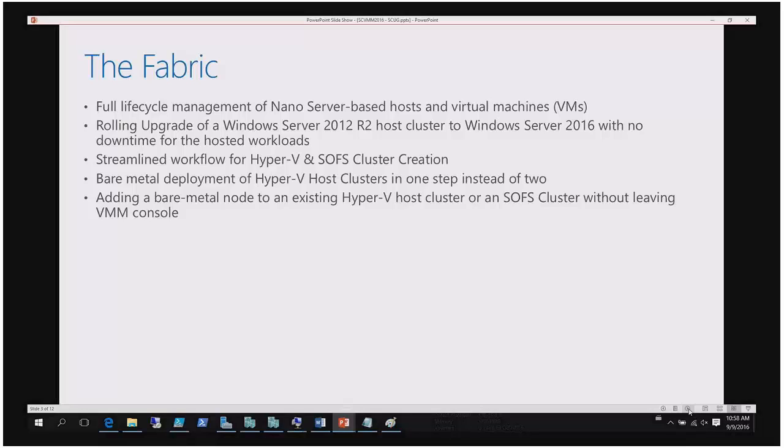It is now possible to do both a Hyper-V and scale-out file server converged deployment in one step. I want these 4 nodes to be Storage Spaces Direct and Hyper-V, based on Nano.